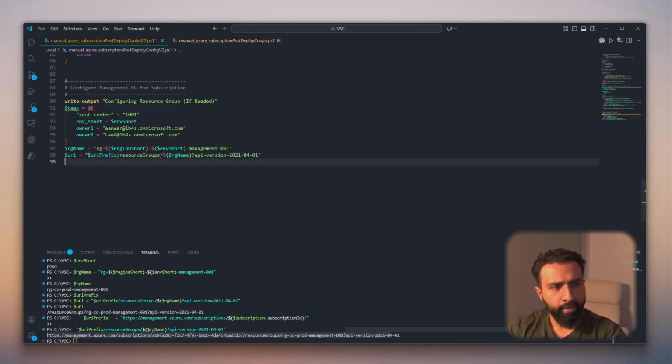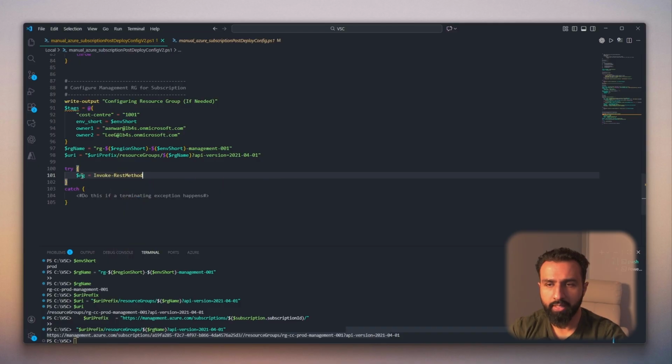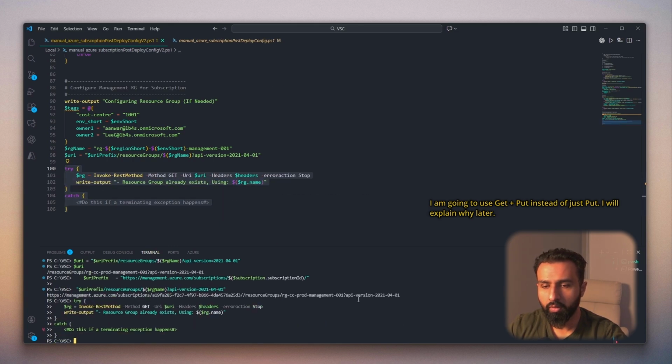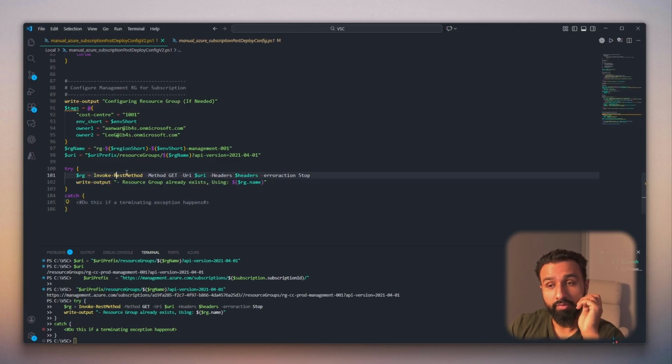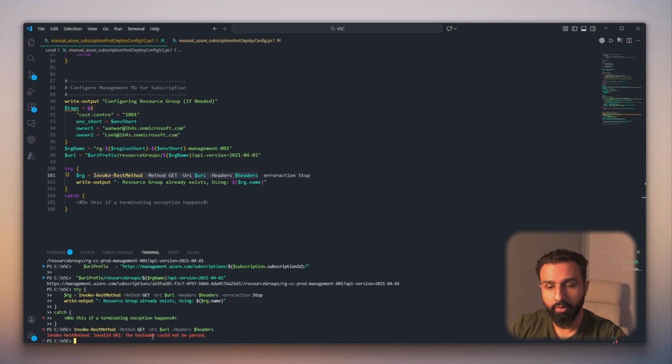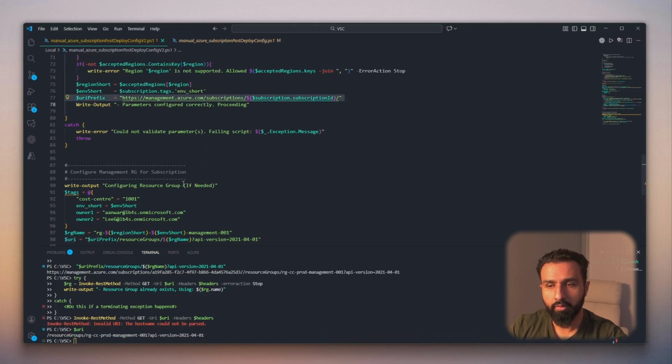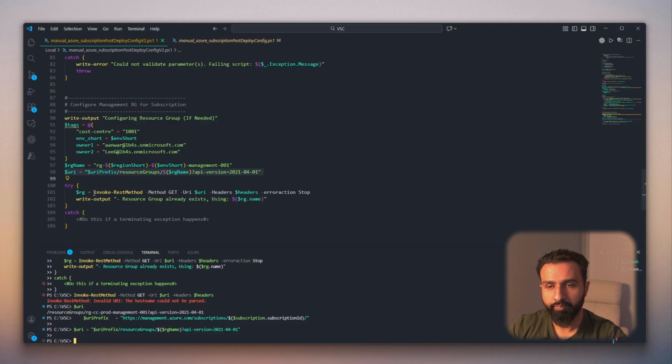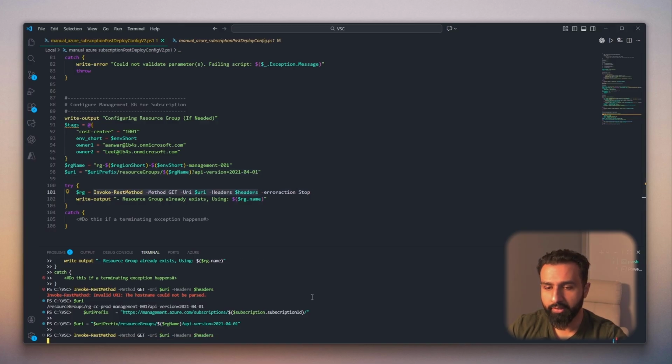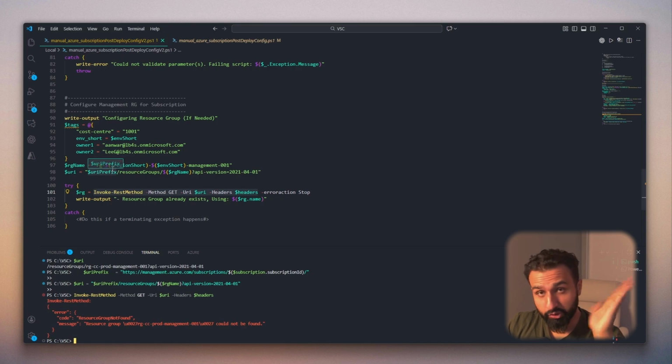Okay, so what are we going to do with the URI? Well, we're going to make a try catch again. Resource group equals invoke rest method. First, we're going to try with a get command. I want to make sure we can actually get the resource. Now, if I run it, I didn't get the right output. That's because this failed and it went to the catch. So I was not able to find it. Therefore, we had error action stop. But if I just run this to show you, it's an error, right? Invalid URI. Hostname could not be parsed. Different error. Should be an error nonetheless. Yes, there we go. The resource group could not be found.